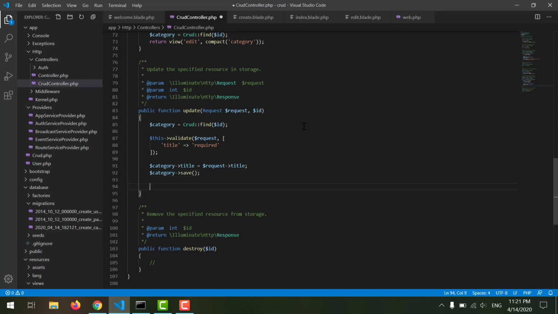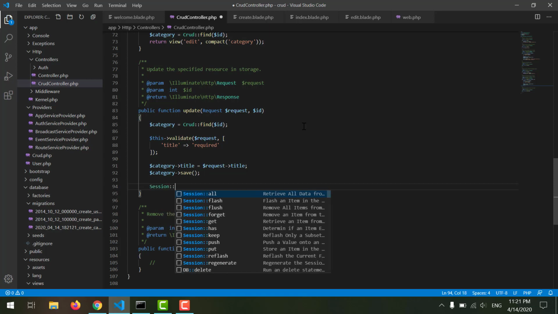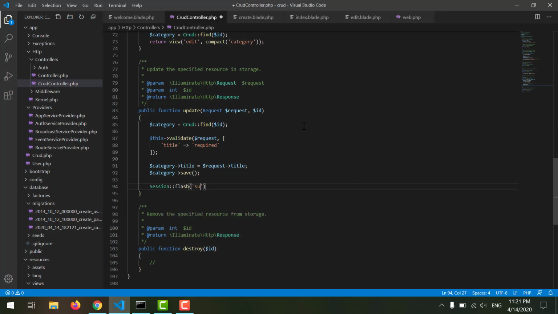And after that, we want to show a message. We can say session flash, it should be success, and this time we want to say category updated successfully.